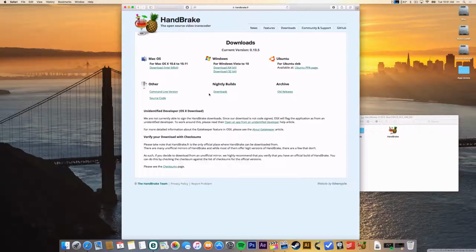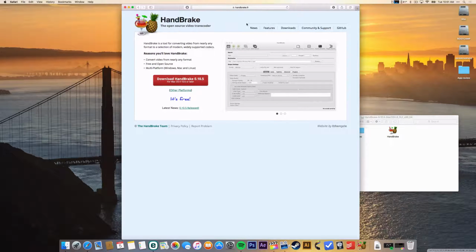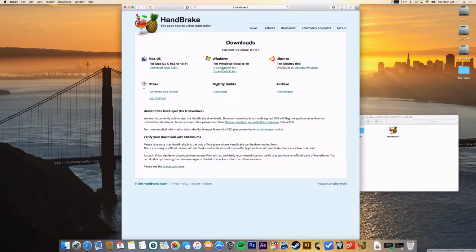I'm going to show you the best program to convert videos, a free program that you can get on both Mac and Windows. It's called Handbrake, and you can go to handbrake.fr or just Google it, and it will let you download it right here. Or if you click on other platforms, you'll get here and download it for Windows.